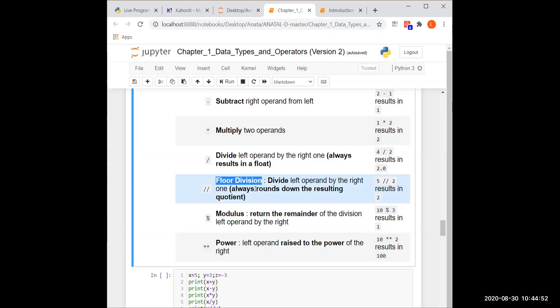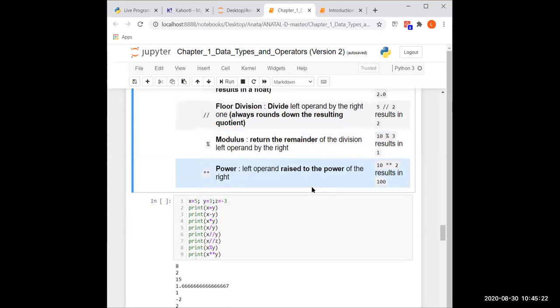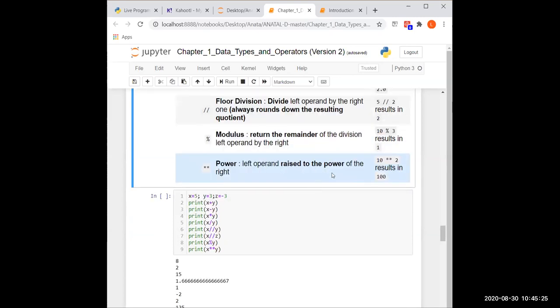What do you mean by floor division? It means that, let's say you divide 5 by 2, you will get 2 with a remainder of 1. So it will round down the resulting quotient. So 5 divided by 2 is 2.5, so you round down, which will give you 2. So modulus will give you the remainder. Modulus is represented by a percentage sign. And in Python, power is not the upper caret, that sign is the double asterisk.